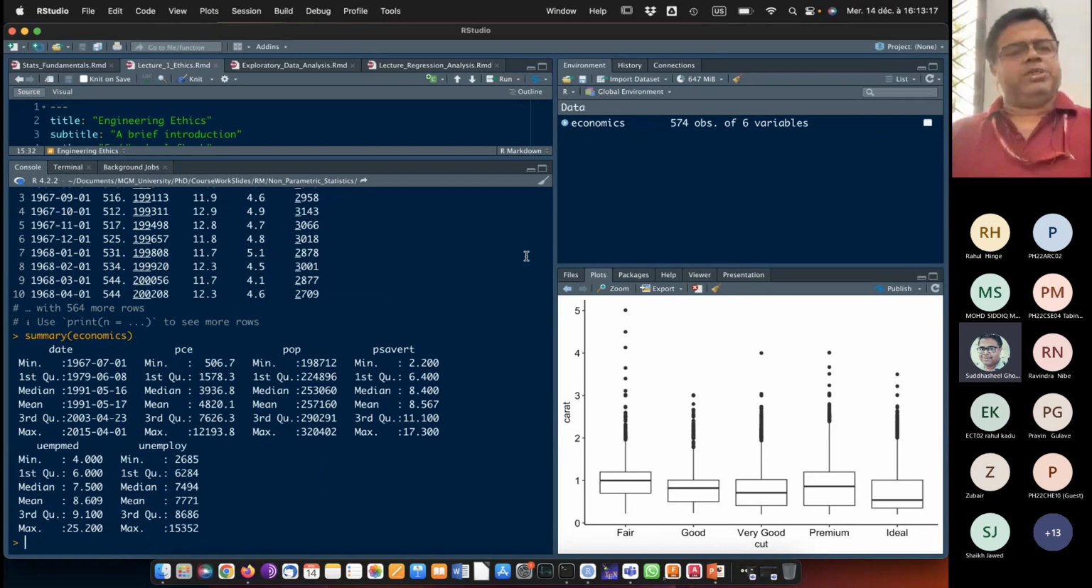So this is the summary which is being given. The date is presented here. Look here, it is presenting the minimum date as something like July 1967. The advanced date is 1st April 2015. The data is given for that much amount of time.